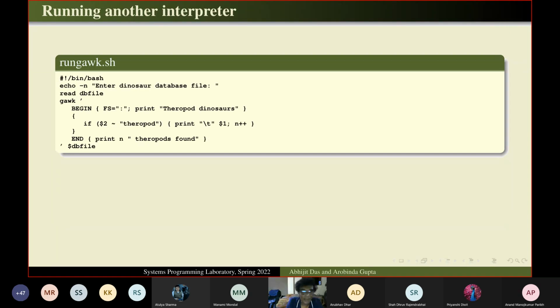Okay. This is yet another example where you can use the specialist Gawk, okay, and run this way. Interactively, the user enters a database file, and these are the commands, Gawk commands, and you simply pass this file, and this is the command. You can run Gawk this way, although we usually do not do it. Okay, you can do it.